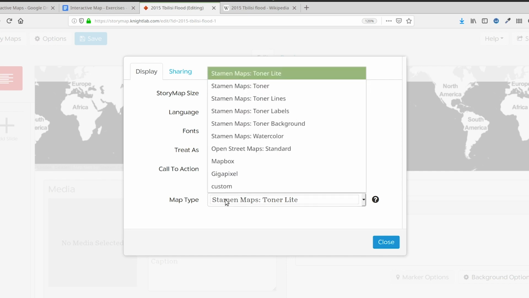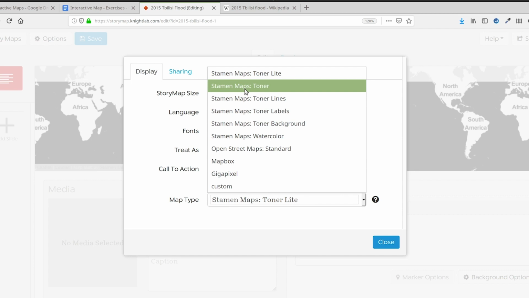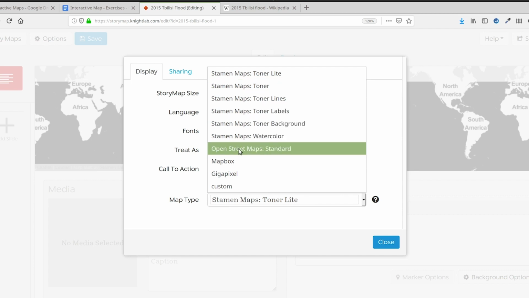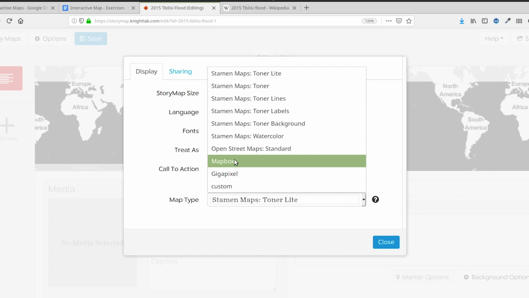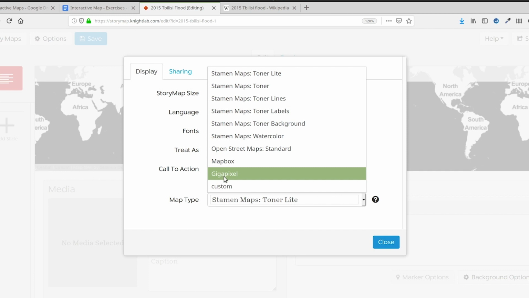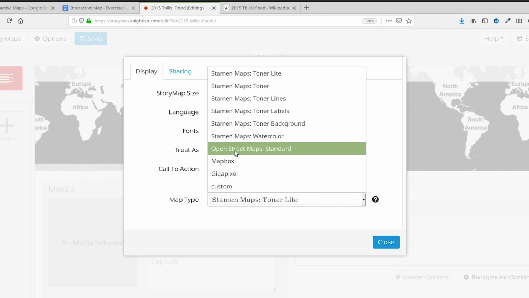And then this last one is map type, and this is where you can actually change the base layer. So they have lots of these Stamen maps. They have OpenStreetMaps, and then if you pick Mapbox, it's going to ask you to enter your ID from Mapbox and which map you want to use. And then if you're doing the image upload, this is where you pick Gigapixel. For right now, we're going to start with OpenStreetMaps because I find it easier to find places on the map because you have all the roads, all the villages and everything. But once your story is done, the map itself is not that pretty, so you can always go back and change to a different map.